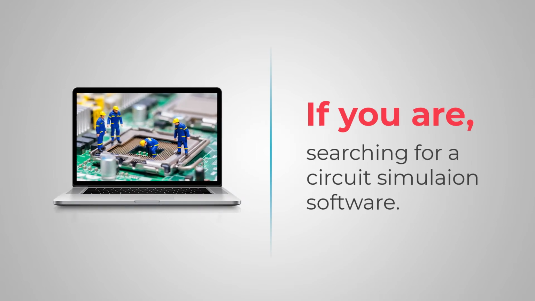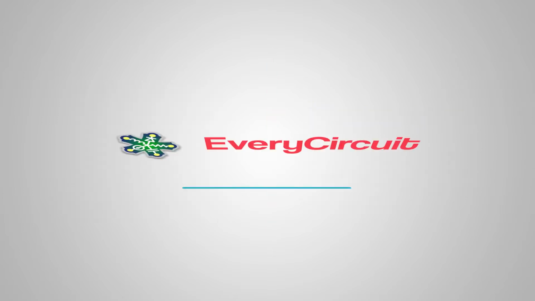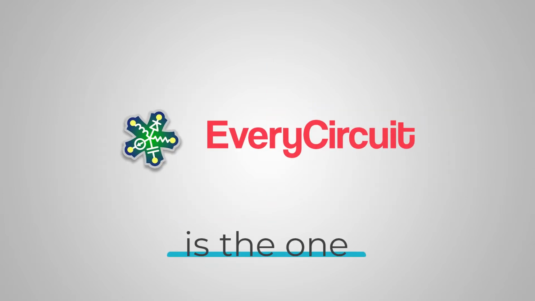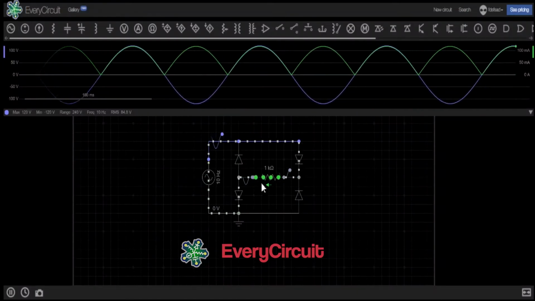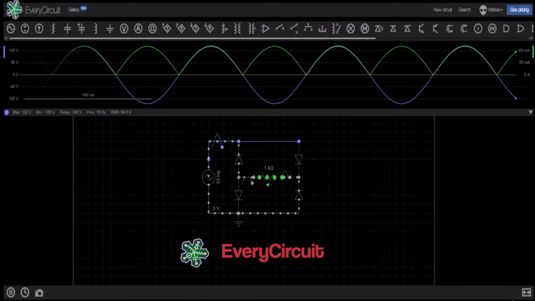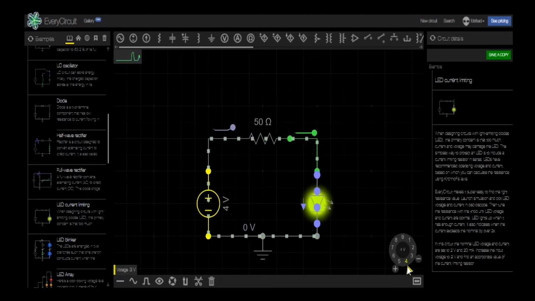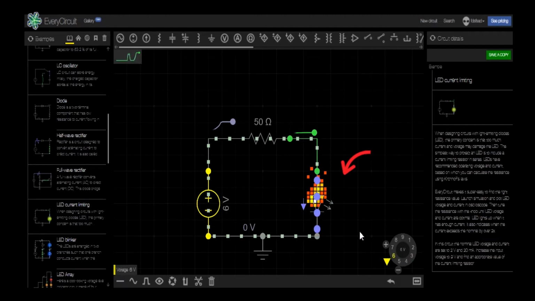If you are searching for a circuit simulation software that can help you to know how circuits work, in my opinion, EveryCircuit is the one. I have been using this for a very long time and it will blow your mind, like this LED. So enough of talking, let's get started.